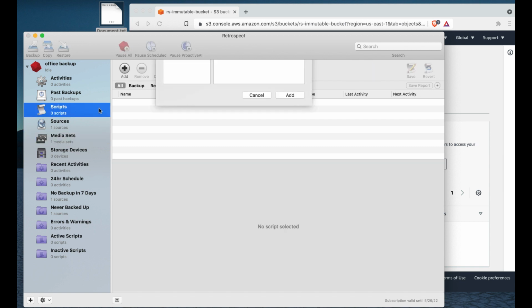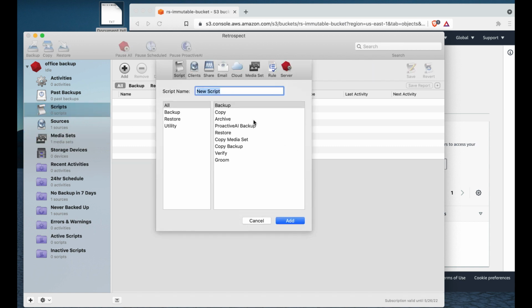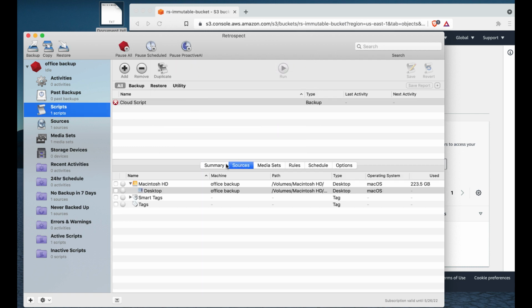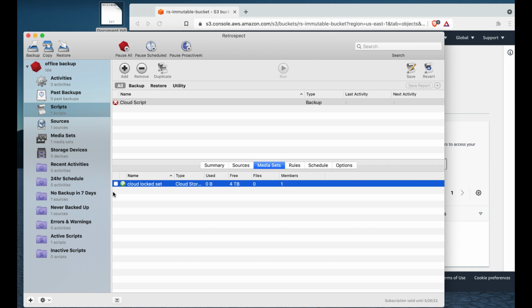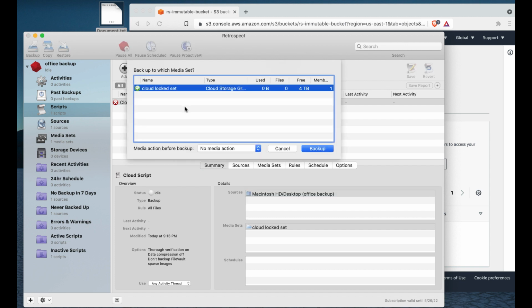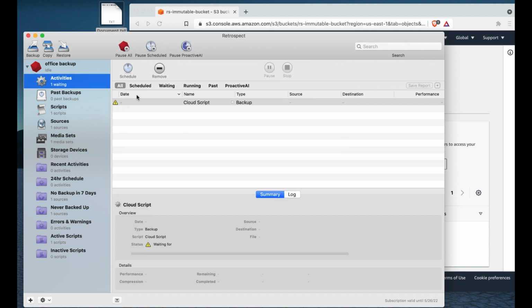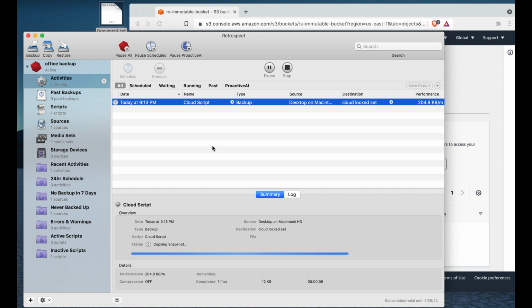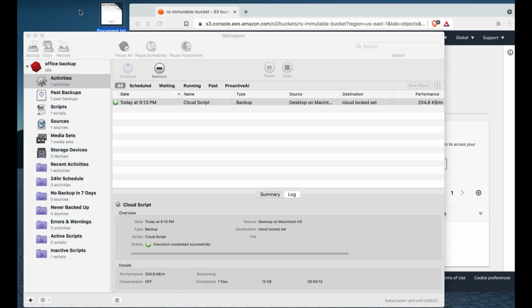Now we're going to create a script. Cloud script. We're going to select the desktop and go to the cloud locked set. I'm going to save that and run. Now we're backing up the document on the top left up to the Amazon S3 locked set with 2-day retention policy. Great, that's completed. So now we're going to delete the document.